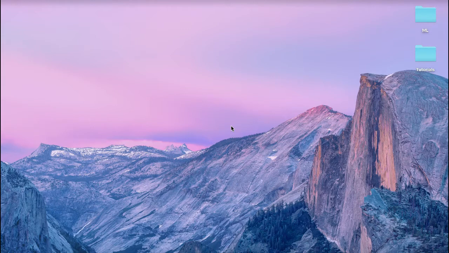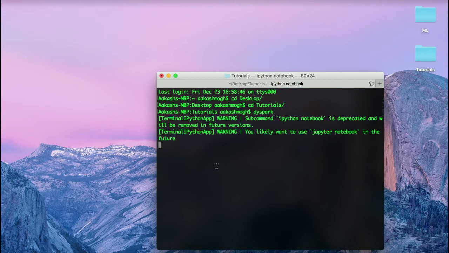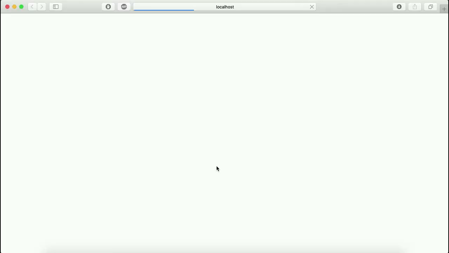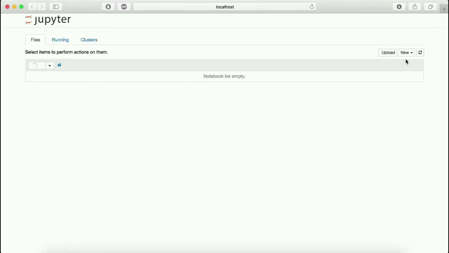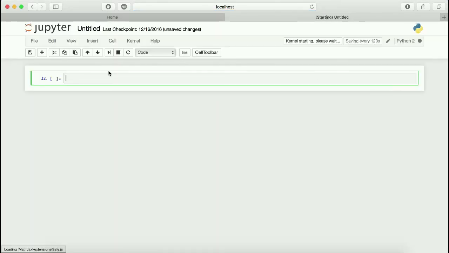So let's get started. To do that, just trigger PySpark from the choice of your folder. So mine is on desktop, and that should do. So I'm going to create a new notebook. Okay, so let's change this to markdown format.